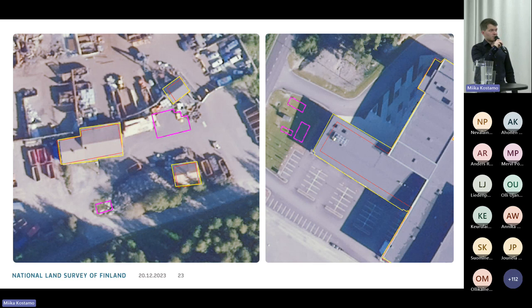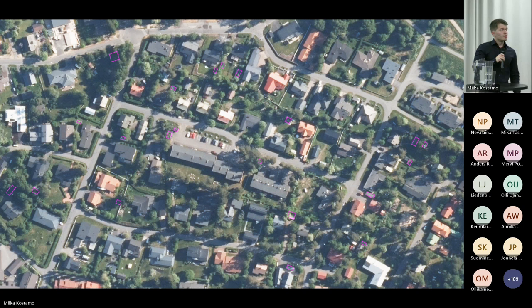And there are some examples of the demolished buildings. The red buildings are again from the topographic database and the yellow ones from the AI. And the pink ones are the demolished buildings in this case. You can see that in these cases, the buildings are actually missing from the pictures. And here's a bit larger image. Here you can see that there are actually some real buildings in there as well, and they are mainly under trees or very small buildings.